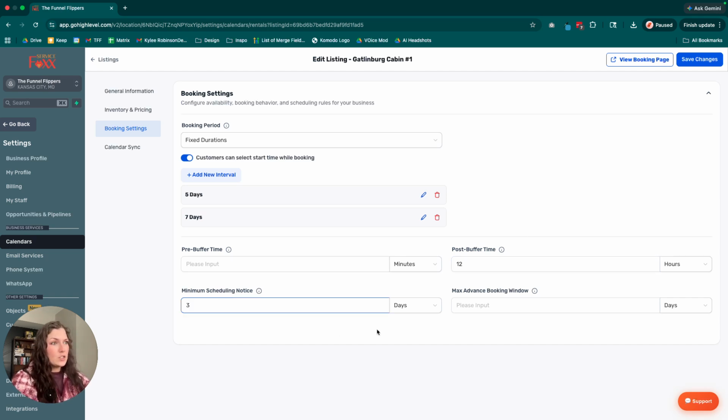Minimum scheduling notice. So how many days before their desired booking date can they actually book? So if I set this to 3, the soonest available start date today, March 20th, that I could book would be like March 24th because it has to be 3 full days. And then max advance booking window, we're going to go ahead and do 12 months. I only want them to be able to book a year out. After that, I don't want to take bookings past a year. Anything could potentially happen. So when someone books with me, they're only able to see slots over the next 12 months. The rest is going to show as unavailable.